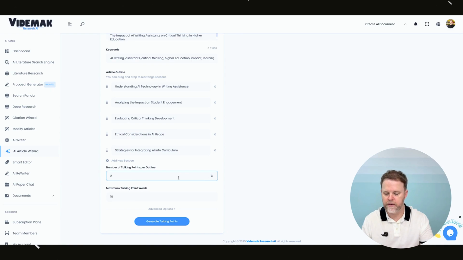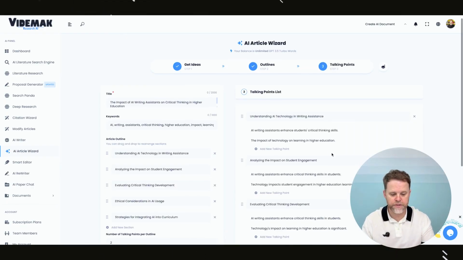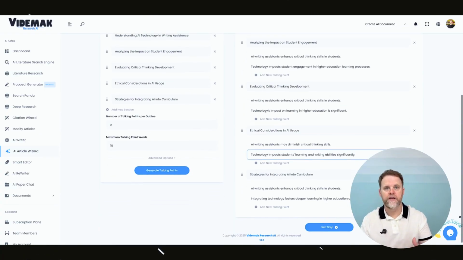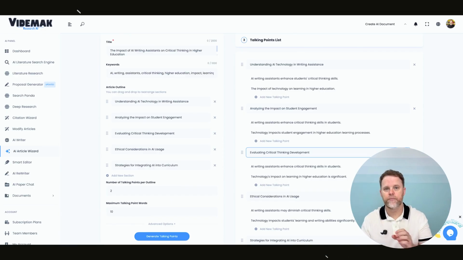And then again, maximum talking points words is 10. I think it's 10. Again, I want to keep this short because I don't want to be reading all day. So I'm going to click on Generate Talking Points. Now I have the talking points already. Now, honestly, this is where I usually stop. I can copy this. I can put this into a Google Doc, and I can start to write out my opinions based on my research.